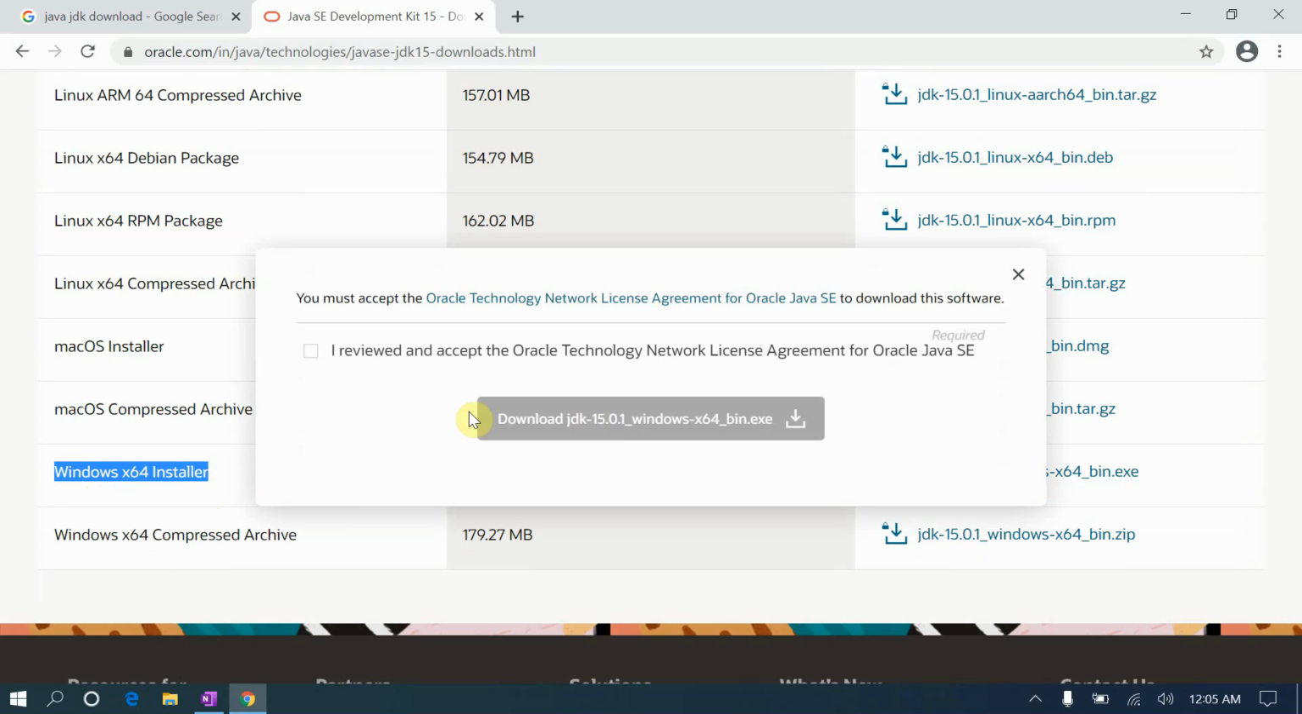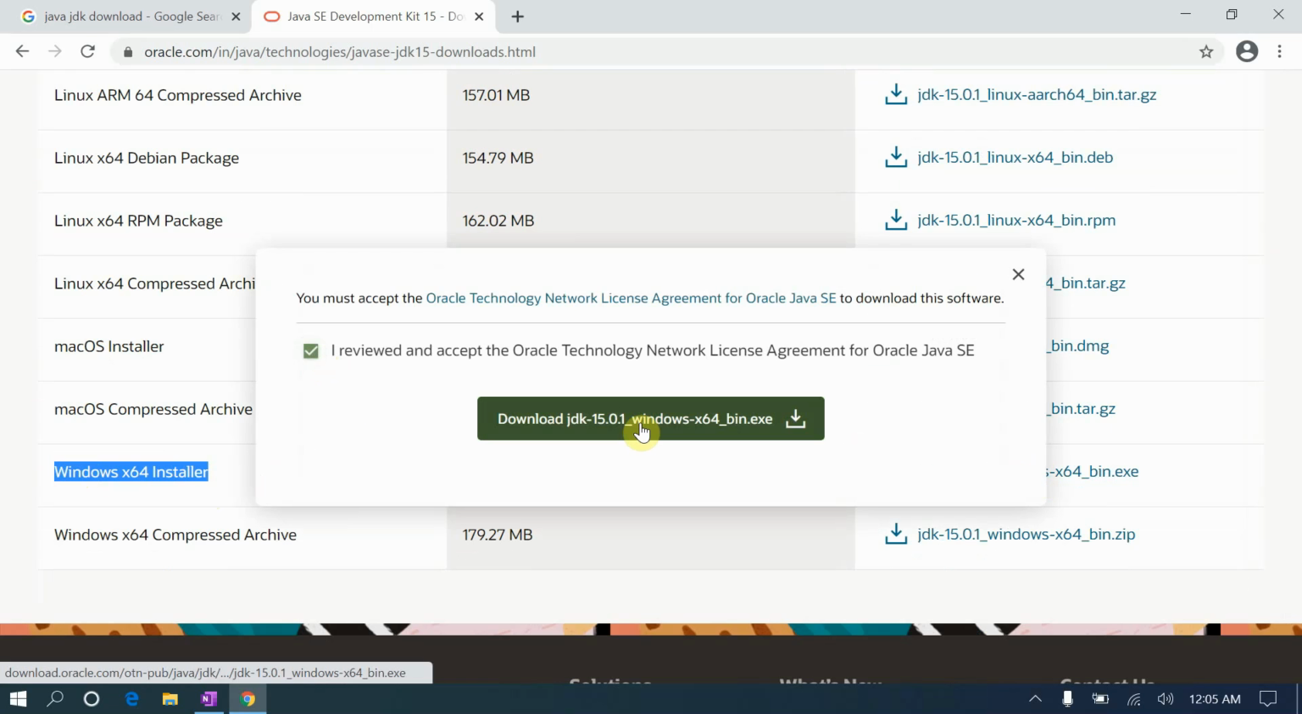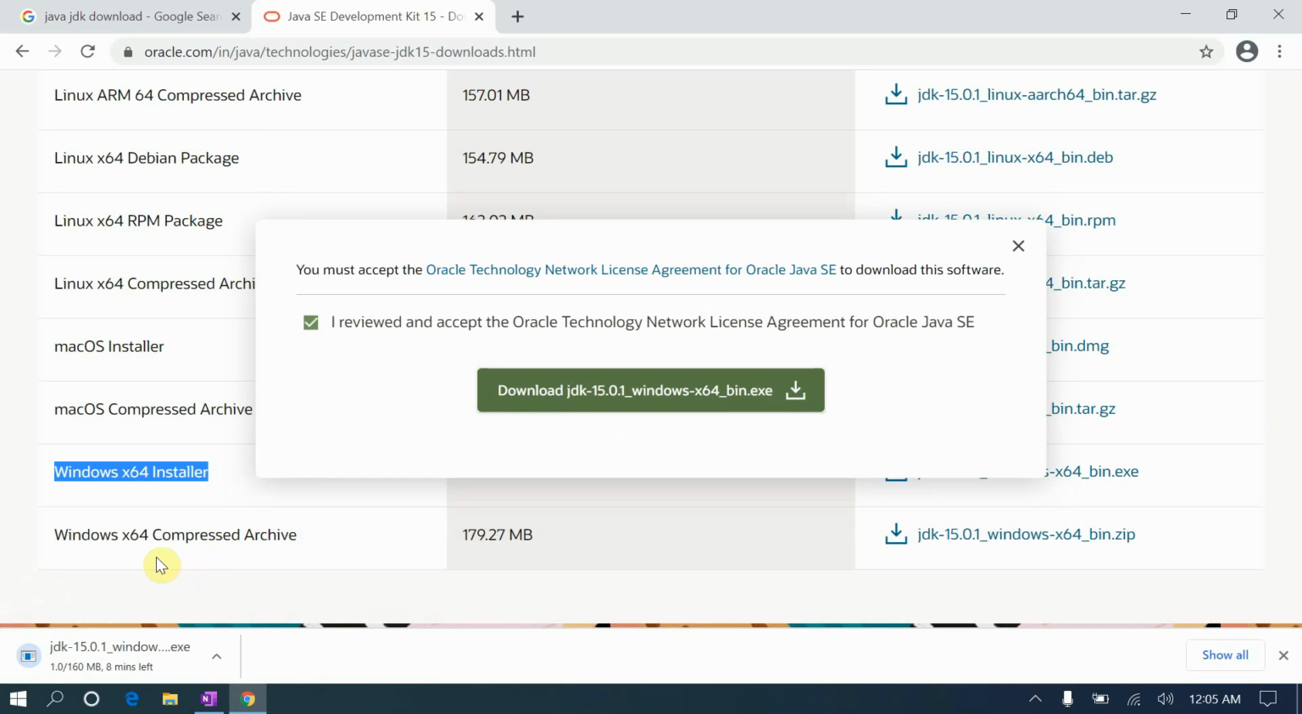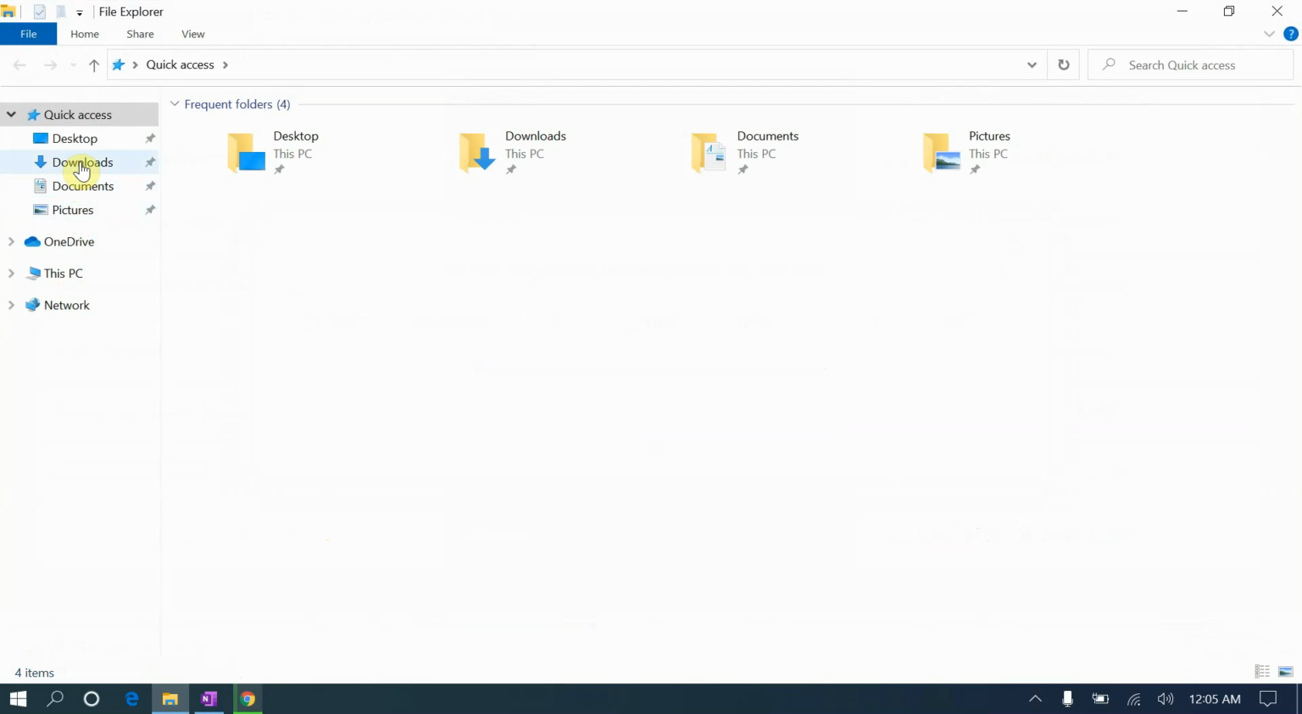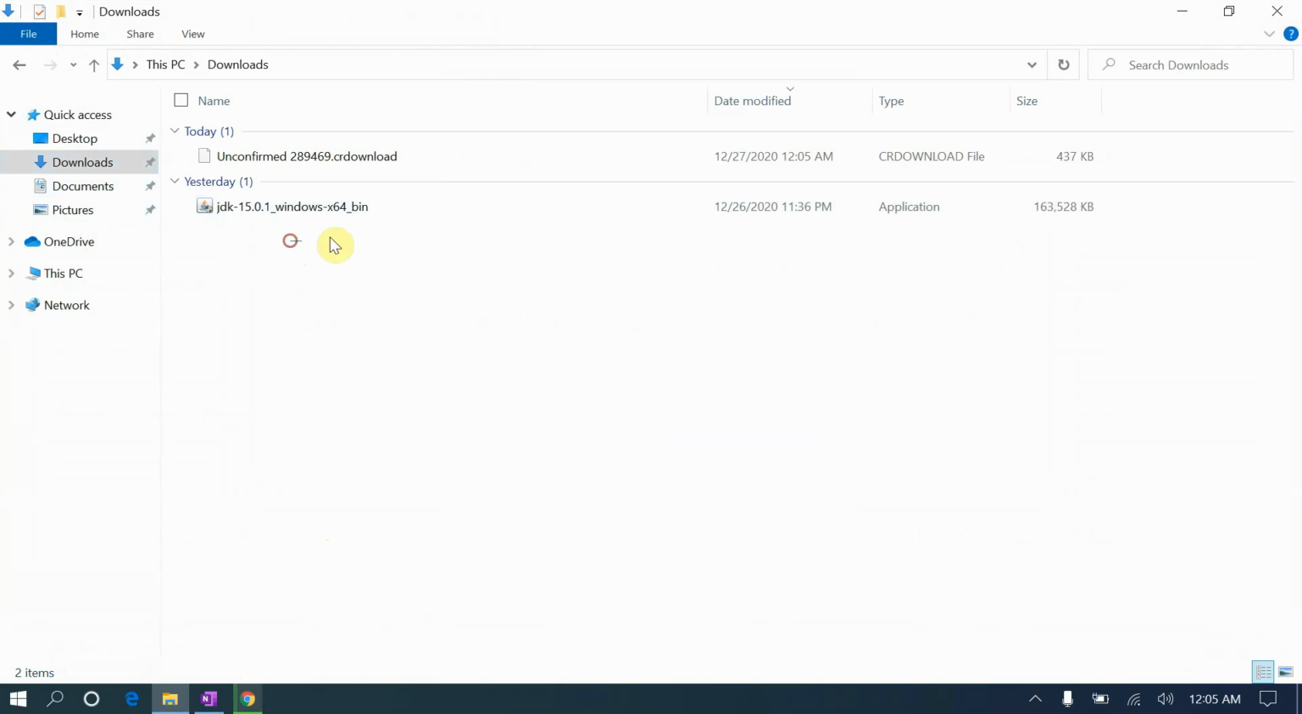So click on it, accept the agreement, click download. In order to quickly complete this video, I have already downloaded this file, so I will be pausing the currently downloading one and will get back to my downloads. And this is the file that I have already downloaded, which is version 15.0.1. So double click on this file.